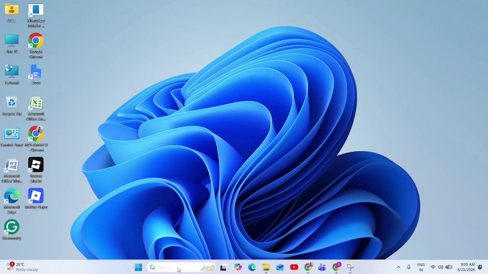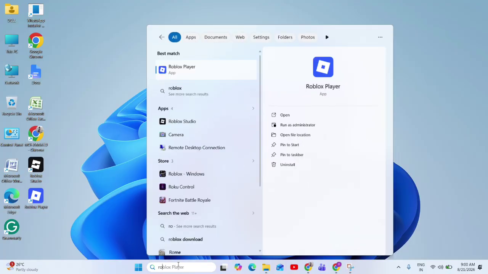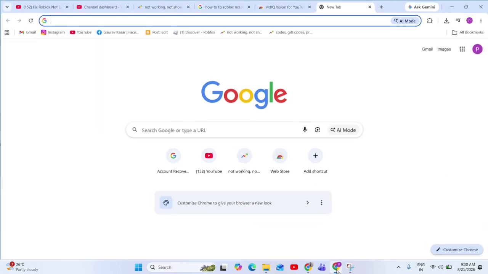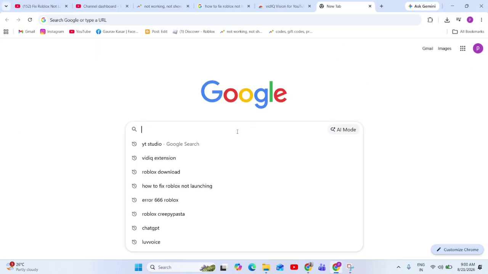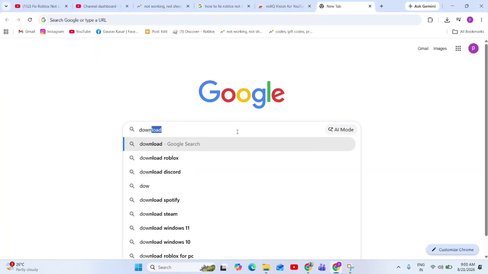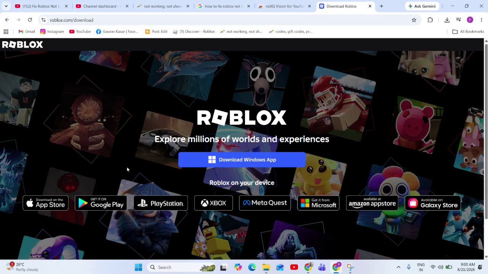If Roblox is still not launching, try reinstalling it. First, search for Roblox in the Windows search bar and click Uninstall. After uninstalling, open Chrome and search for Roblox Download. Make sure you download Roblox from the official website, then install it and try launching Roblox again. Hopefully, this will fix the problem.